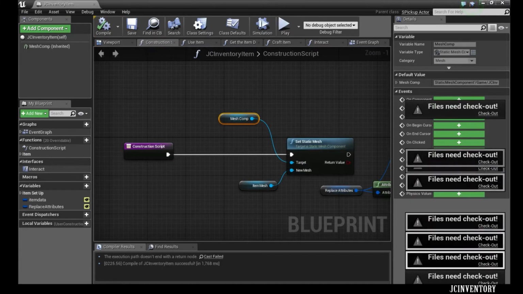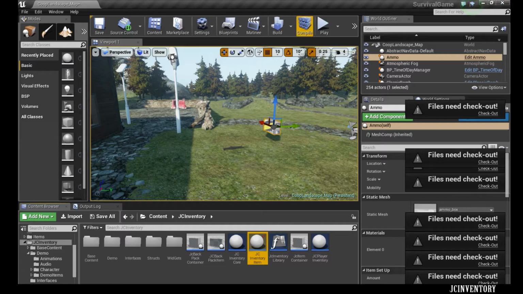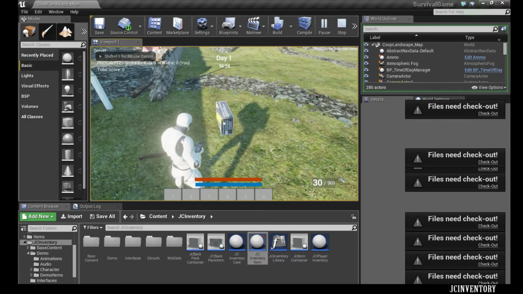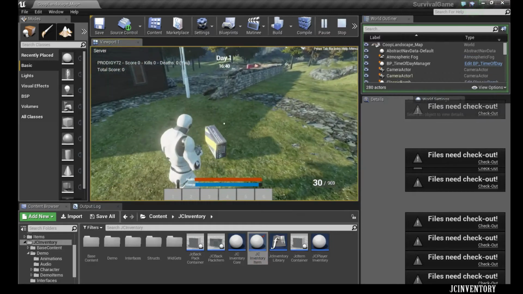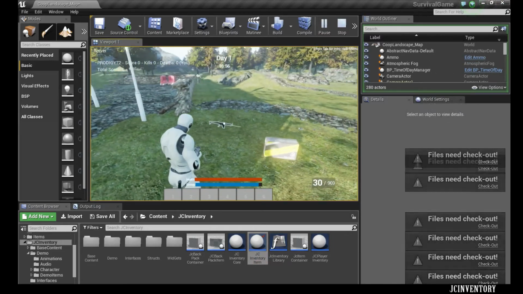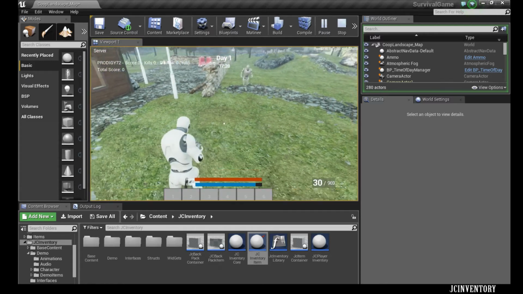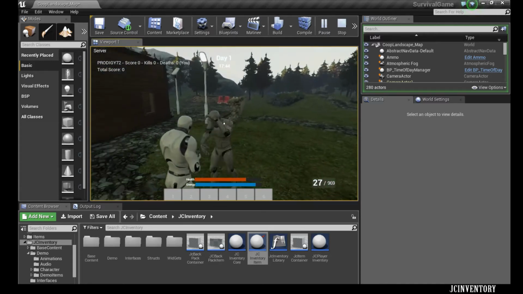Okay, so now, items in the world. Can we pick them up? Yes, we can. Look, that rifle went through the world.